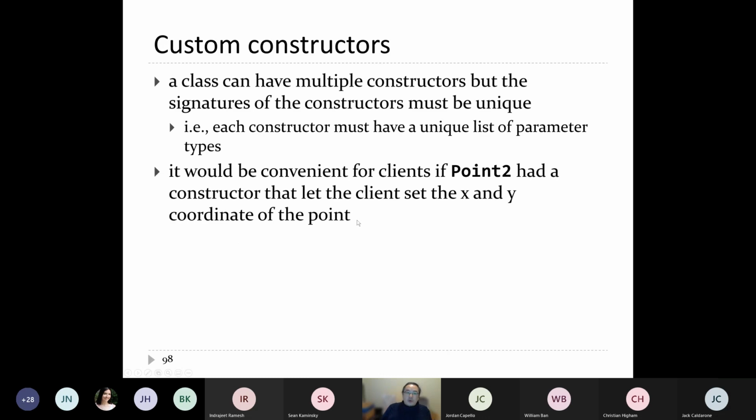You're allowed to have multiple constructors in a class, but the signatures of the constructors must be unique. In other words, remember what the signature of a method is, right? The signature of a method is the name of the method, followed by the types in the parameter list. Well, the signature of the constructor is the name of the constructor, followed by the types in its parameter list. Now, constructors all have the same name, right? It's always the name of the class. So that means that if you have multiple constructors, they need unique lists of parameter types.